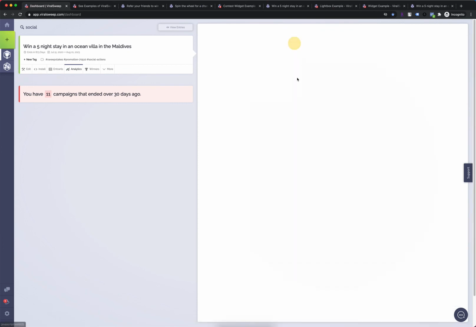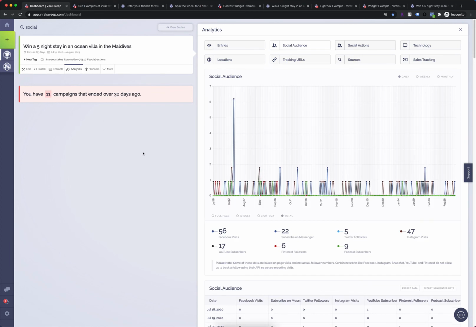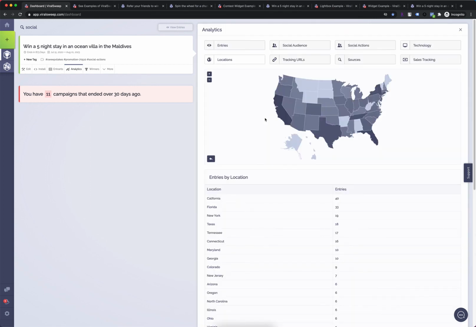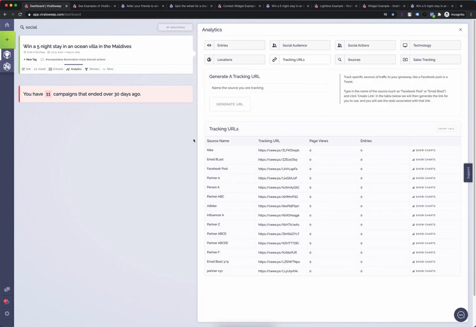Across the top, you have other data points you can look at, like social data, where we track all of the completion of all those actions and we plot them out for you. You also have cool features like location data on a world map or a US map, which shows you where everyone's coming from. You can also generate tracking links within our system for any of the marketing that you plan to do. So you can type in a source in the box here, and then we generate a link for you to use when promoting that campaign. And then we can track page views and entries that come through that link.